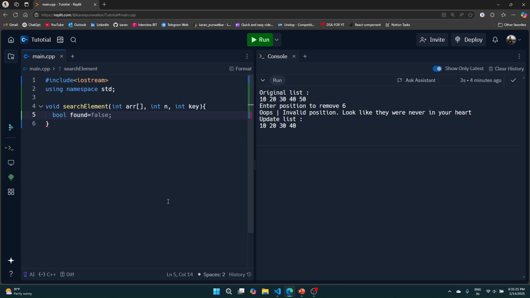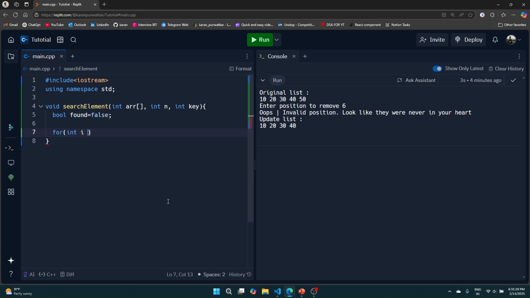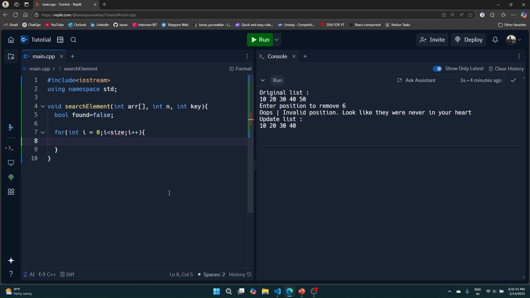I will write it here as false, and then we have to apply the for condition: for integer i equals 0 and i less than size, and then we increment the value, that is i plus plus. Okay, so we get an error here, that is size. Just a second. Yeah, we did not declare the size. In this we take n as the size.